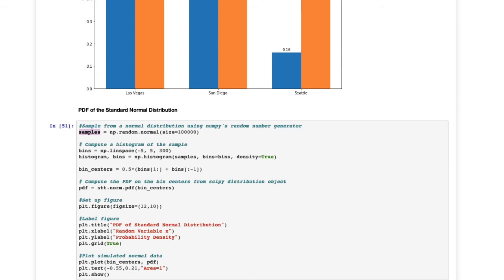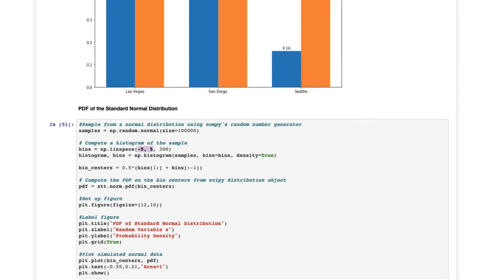Next, we are going to compute a histogram of the sample. I'm going to set up some bins. This is going to be an evenly spaced sequence of numbers between -5 and 5, and there are going to be 300 elements in this sequence. Next, we're going to get our data into our histogram.